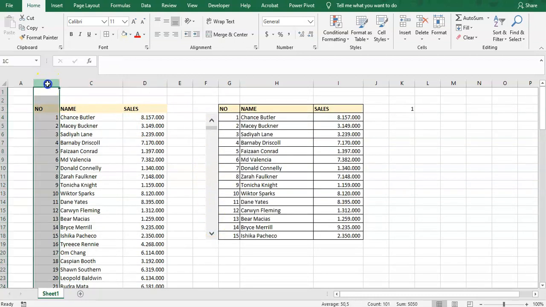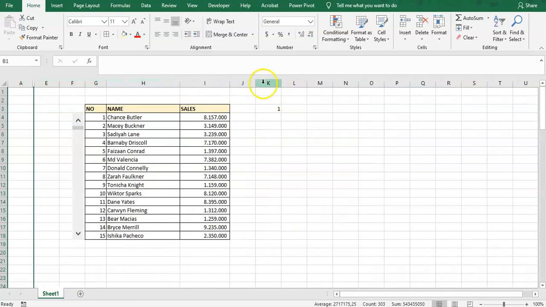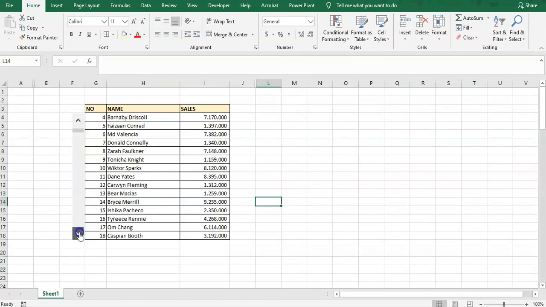So when we have this, you can just hide this data, and you also want to hide this data. Now we have a simple, neat and beautiful table with a scroll bar.